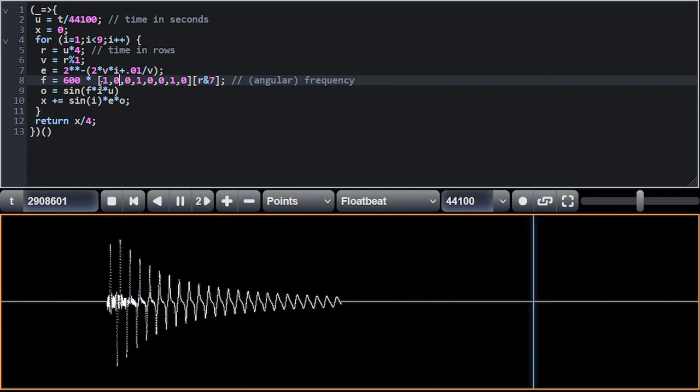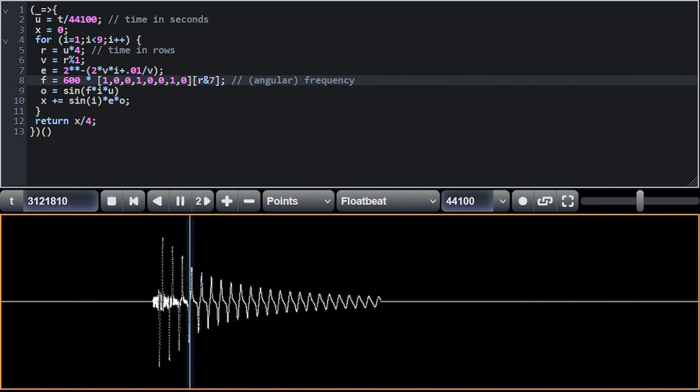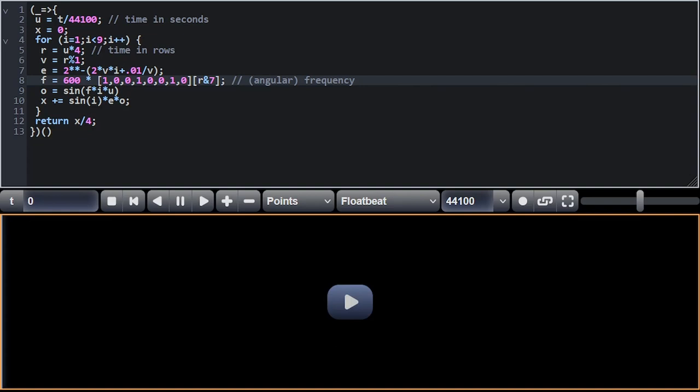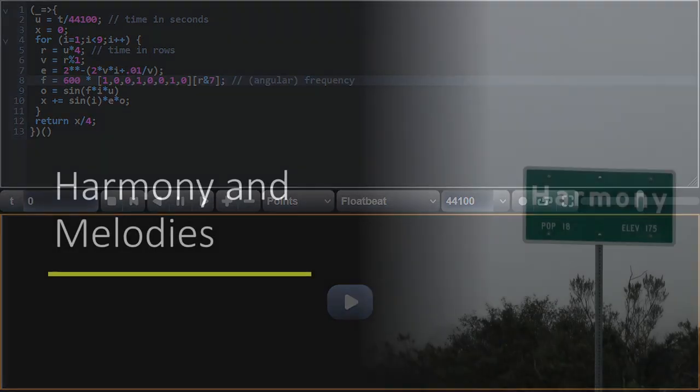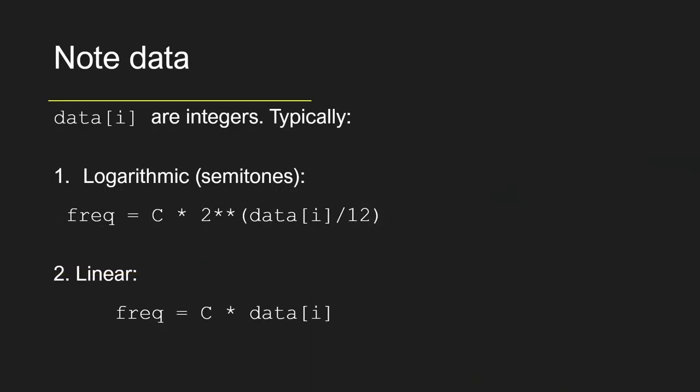But the reason I put the table over here is that it is sort of preparing us for the next part, which is that we're going to discuss harmony and melodies. So the first question you should ask yourself is: how are you going to store your note data?